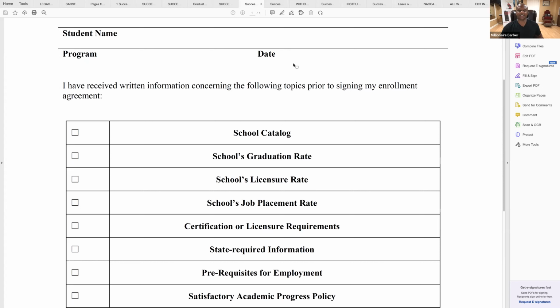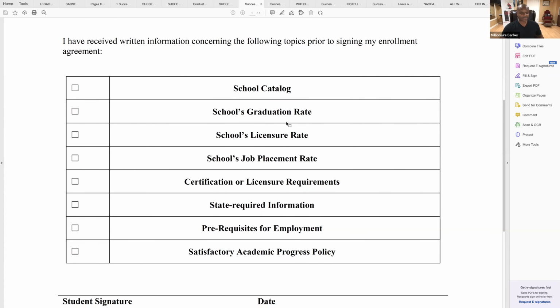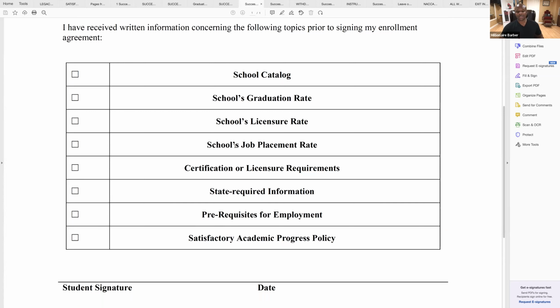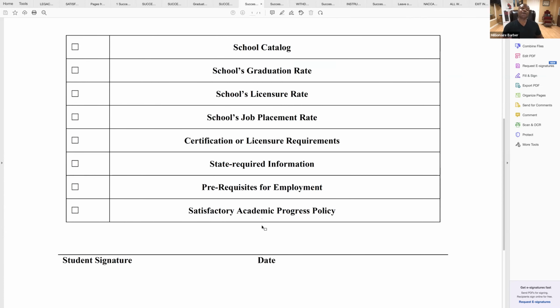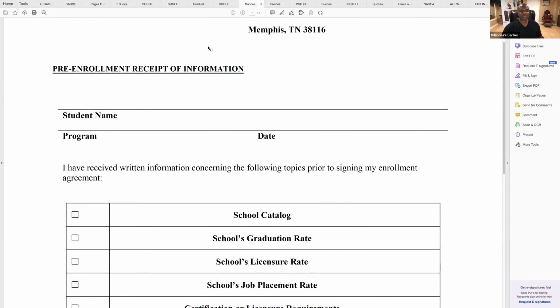Program, the date. This is going to be the same date as that orientation checklist. I have received written information concerning the following topics prior to signing my enrollment agreement. You went over the school catalog, graduation rates, school licensure rates, everything that's on here. Prerequisite for employment, state required information, satisfactory academic progress policy, all that's in your catalog. Student is going to sign and date it. Put it in the folder. Okay? Pre-enrollment receipt. NACCAS is going to want that.